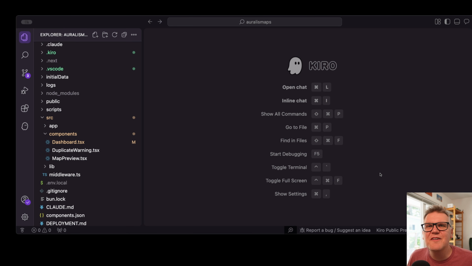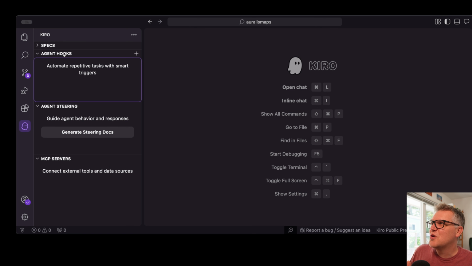And the second feature that I find Kiro does really well is around how they implemented hooks. So in Kiro, on the left sidebar, if you go down to this ghost icon, this is the Kiro section, you have a whole section for agent hooks. And what hooks are is a way to monitor for events to happen, and then when those events happen, do something.